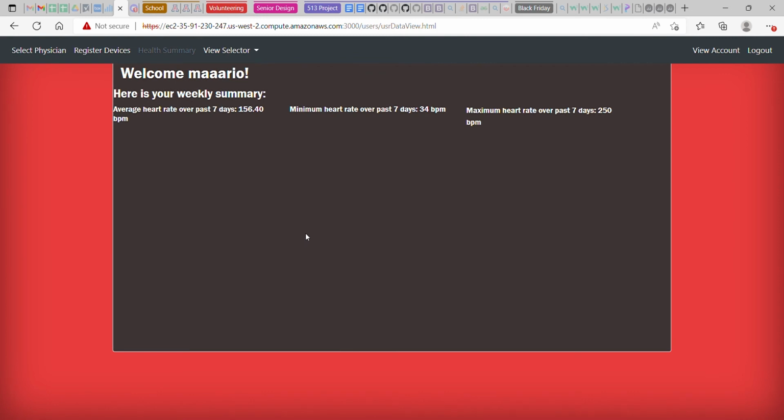This is the user data view. We start by default seeing our weekly summary data for our beats per minute, our heart rate. So over the past 7 days, our average heart rate was 156. Our minimum was 34, and our max was 250.